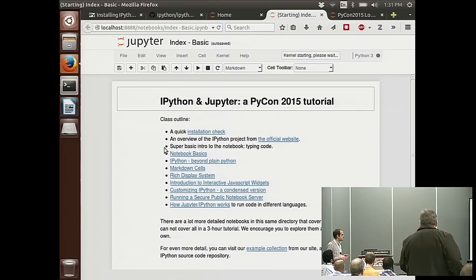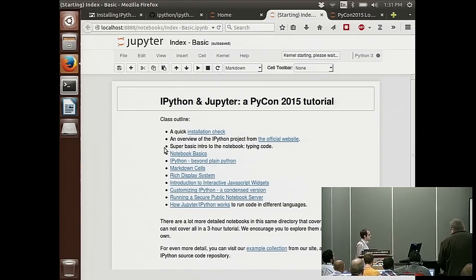I'm going to super quickly go through what notebooks are and how you use them, because I imagine that quite a few of you will already have used the IPython notebook to some extent. I want to make sure everybody's on the same level, but I don't want to spend too long on that because it's probably not interesting for everyone.